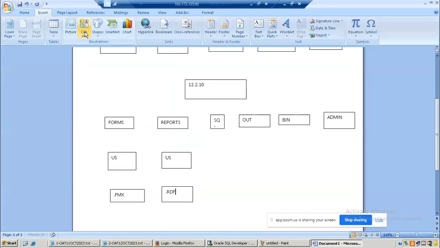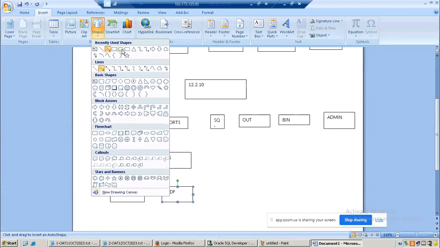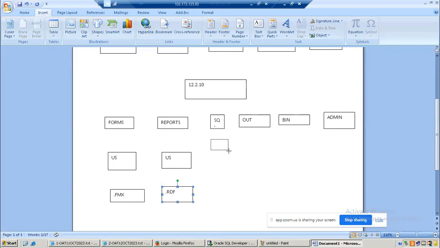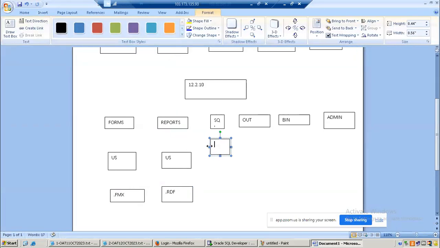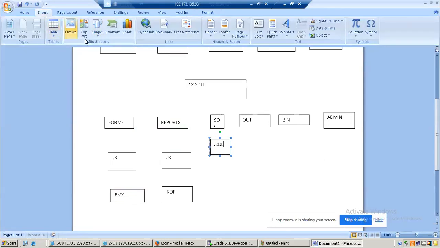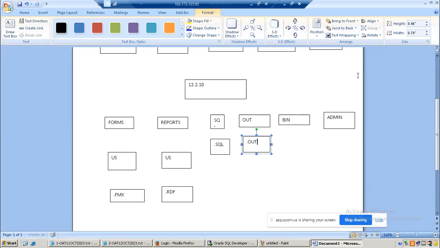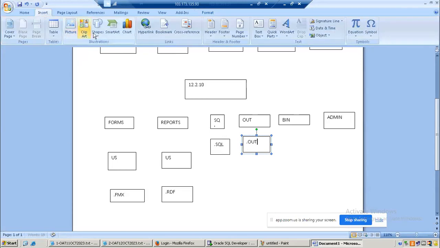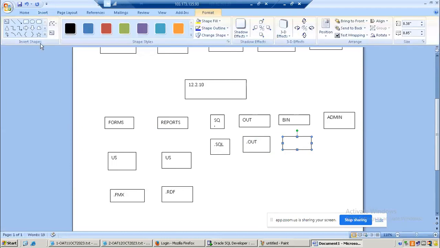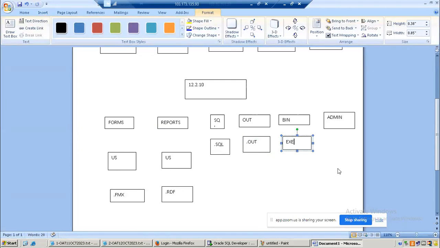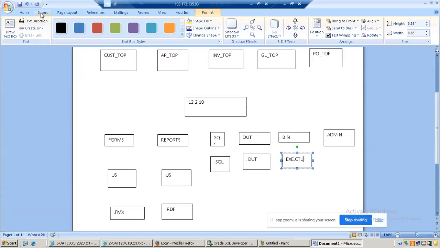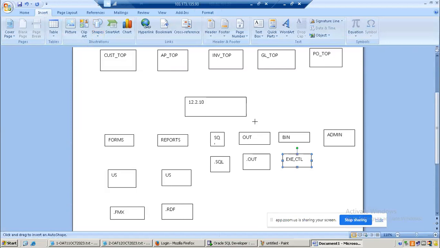Next, the extension for the SQL is .sql. The extension for the output out is .out. Like this, different object specific tops will have an extension. Okay, so for the bin, exe, comma, ctl, and for the admin is bpa.